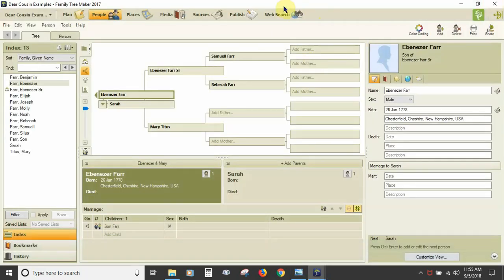In the first and second video of this series, we covered the Family Tree Maker 2017 interface and the Plan Workspace. With this video and the next video, we will review the People Workspace. In Family Tree Maker, all the different options and features are organized so that similar things are together, which means there are 7 workspaces. These workspaces are Plan, People, Places, Media, Sources, Publish, and Web Search.